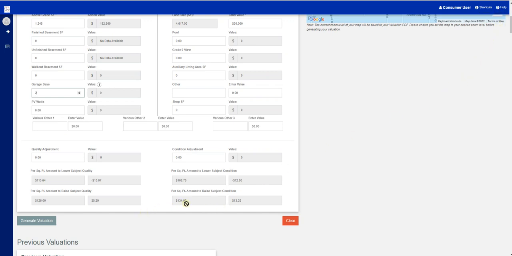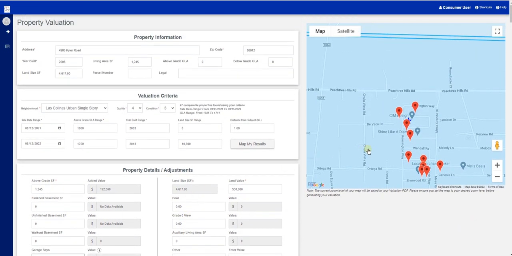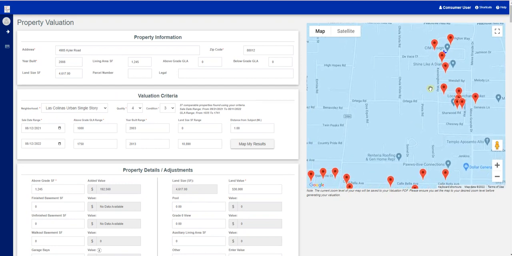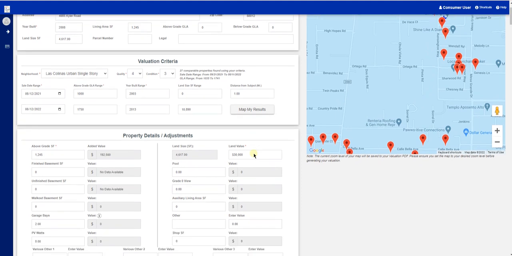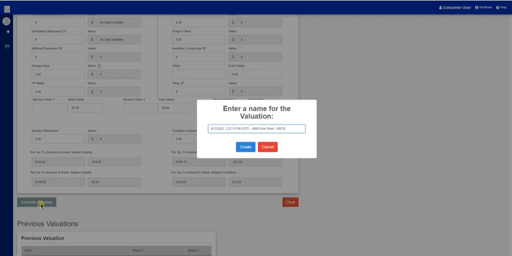When the data entry is complete, review all your entries, ensure you're confident with the data entered. Confirm your map is at the desired zoom level and position. Scroll down, click Generate Valuation button in the lower left-hand corner. If needed, you can edit the name for your valuation here. The default contains the date, timestamp, along with the address.